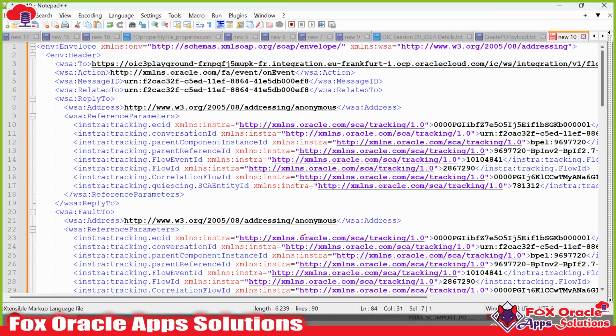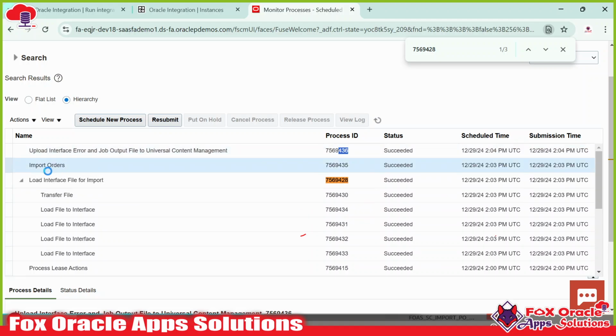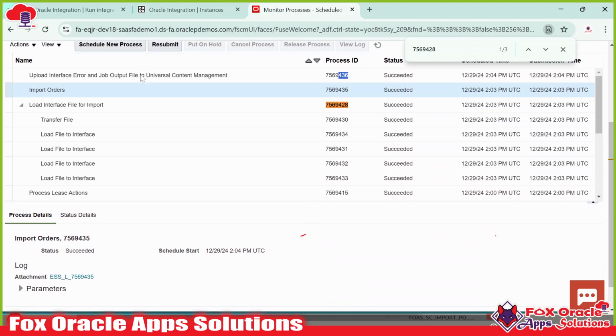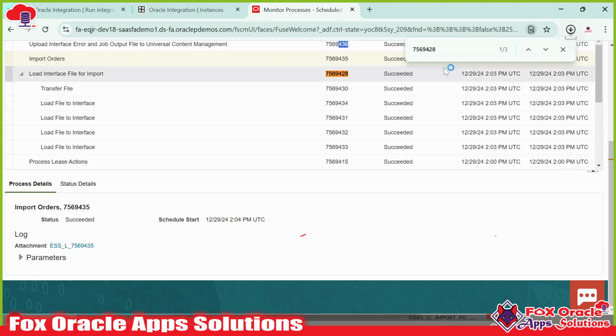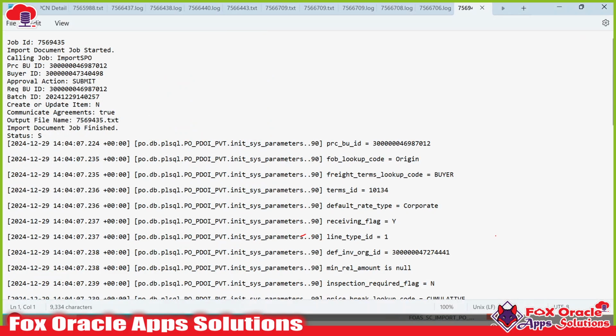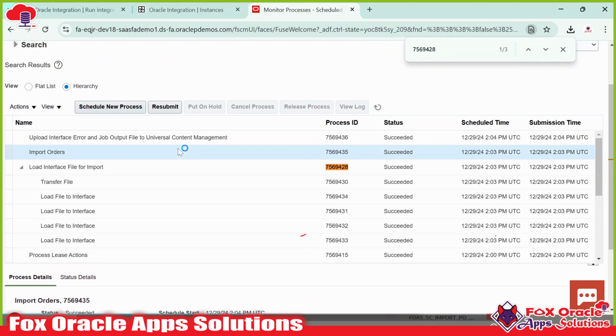And also I told you that we are going to get the reference as a zip file. The zip file will contain the log of each and every job. So if you see there, import orders, this import orders ESS job has the job log file. If you click on this one, you will be able to see the log file. You can see. So let me click here.